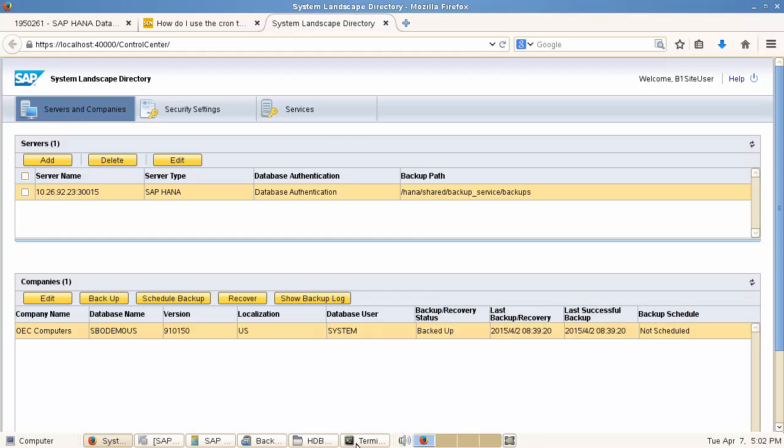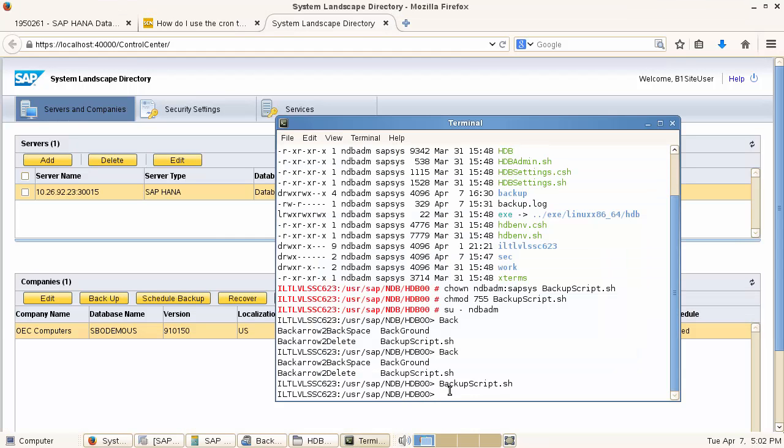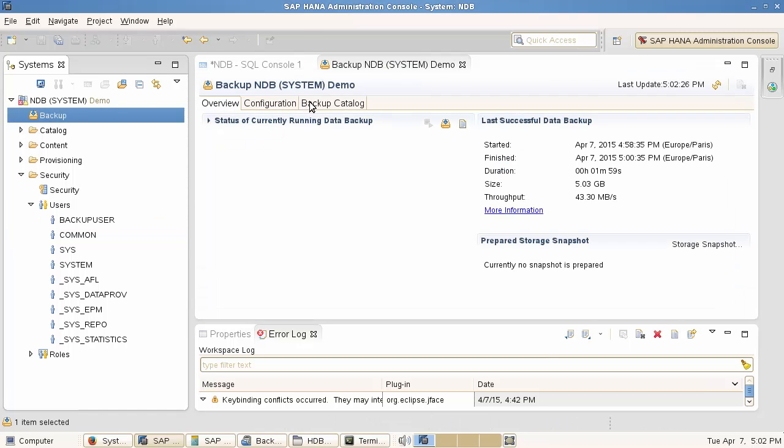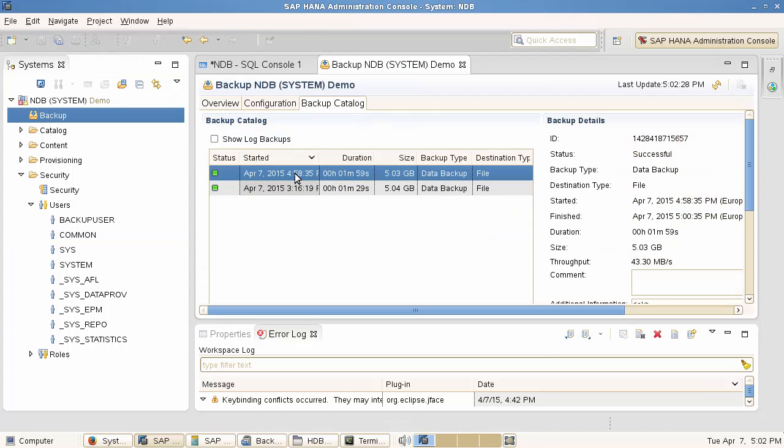Okay, so let's go back to the terminal. The backup has finished. If we now go to the HANA Studio and go to the backup catalog, we can see that about 4 minutes ago we started a backup, which took 2 minutes, and it's done.